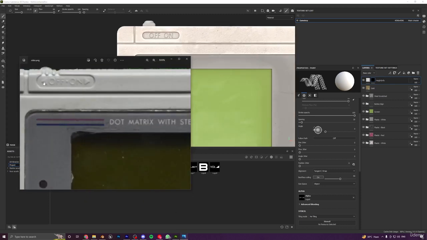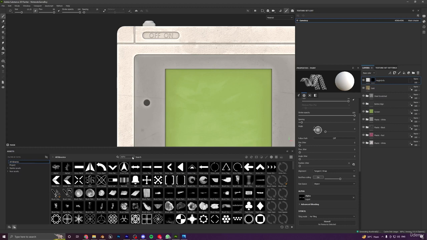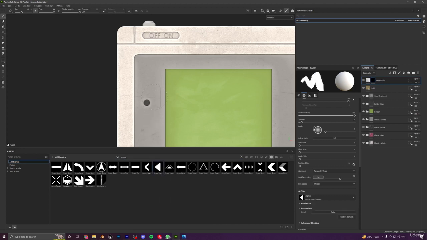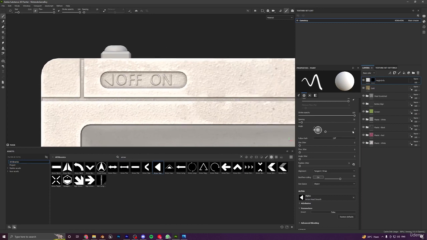It also has these arrows, which I think Substance Painter already has. So go back to all libraries and in the alpha section, let's search for arrow. And yeah, I think this one would work pretty good. Just double click over here, again scale it down and just place it like this. Rotate it by 180 degrees and place it like this.